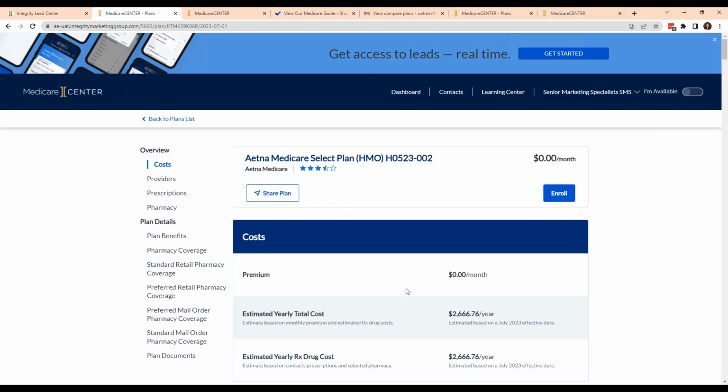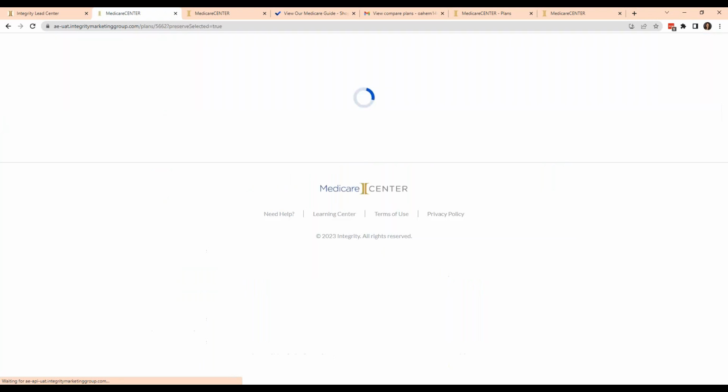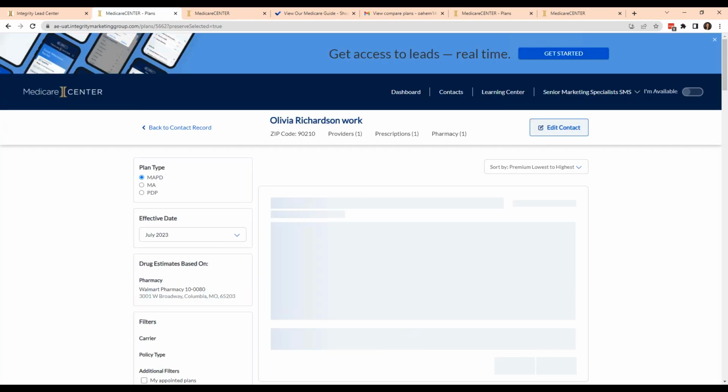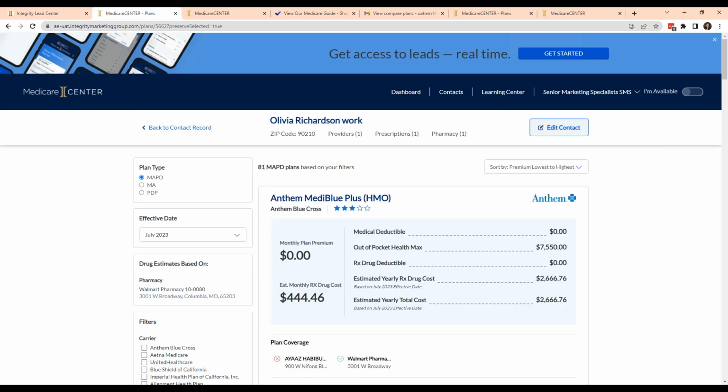Now, once you do fill out an application, the application will automatically populate with all the information that you have in that client's profile, including name, address, and phone number. It'll auto-populate with all of that stuff and can save you a significant amount of time. So that is the majority, guys, of the quoting and enrollment platform.